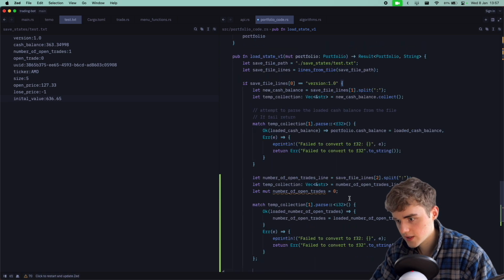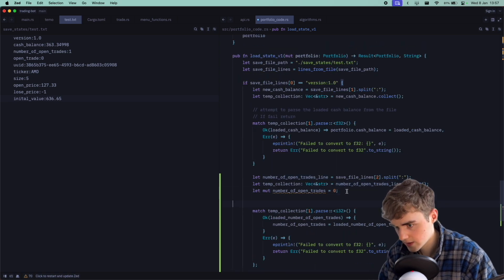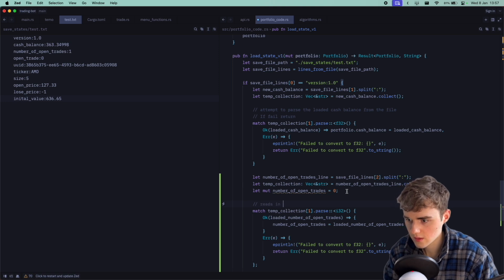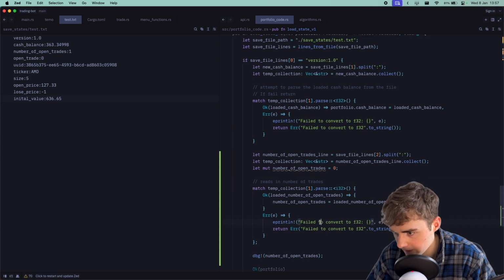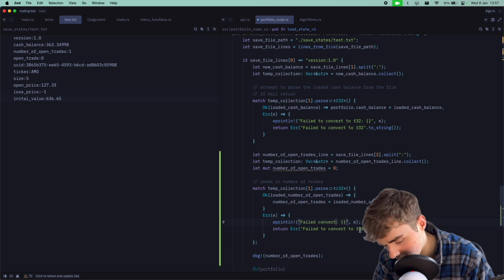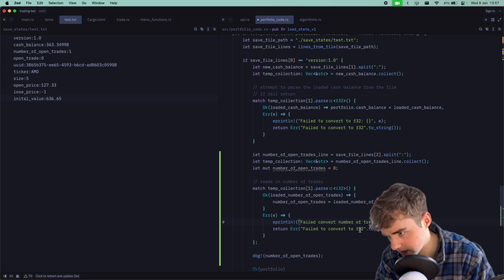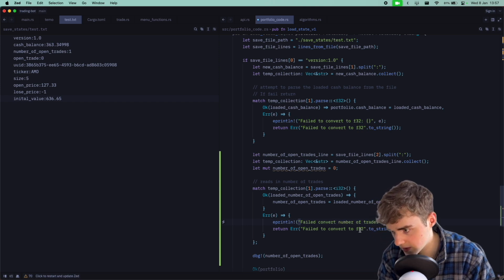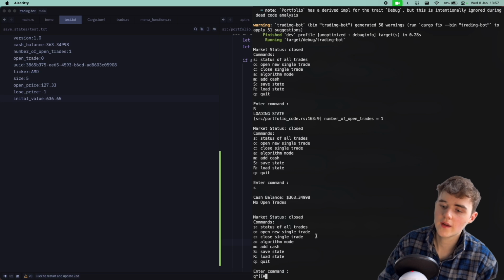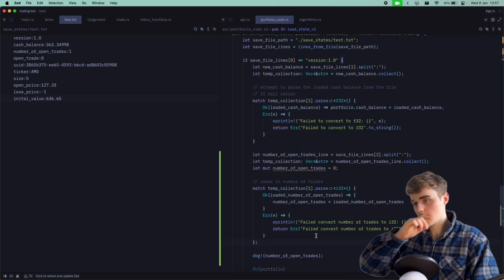So this reads in the number of trades, failed to convert number of trades to I32. So that's going to handle that kind of error. That's great.